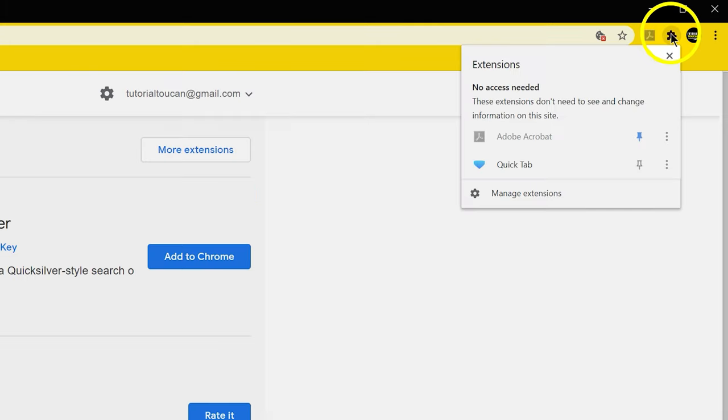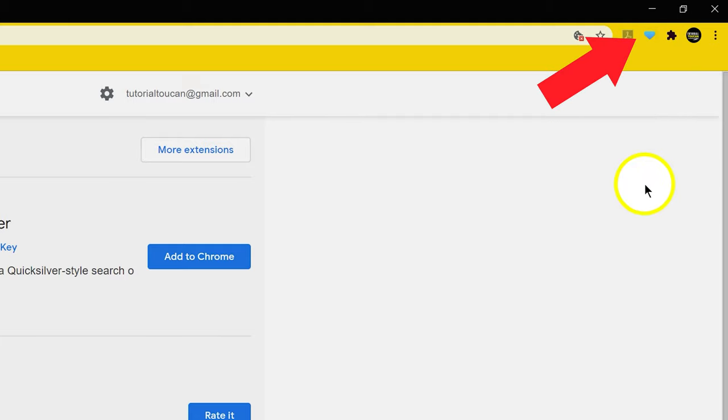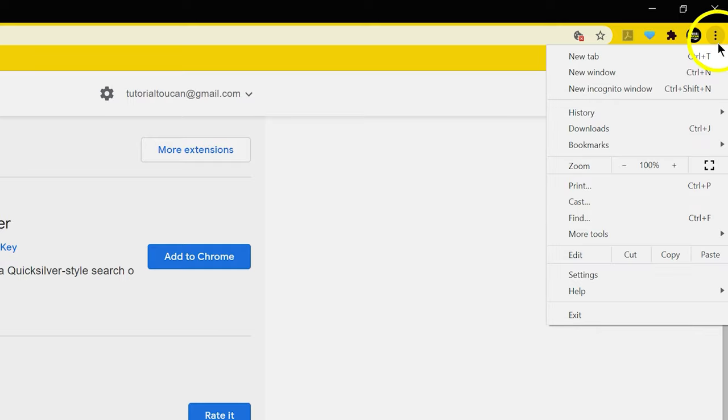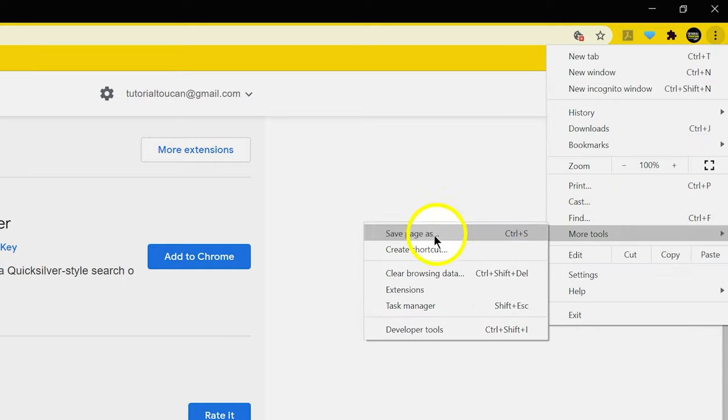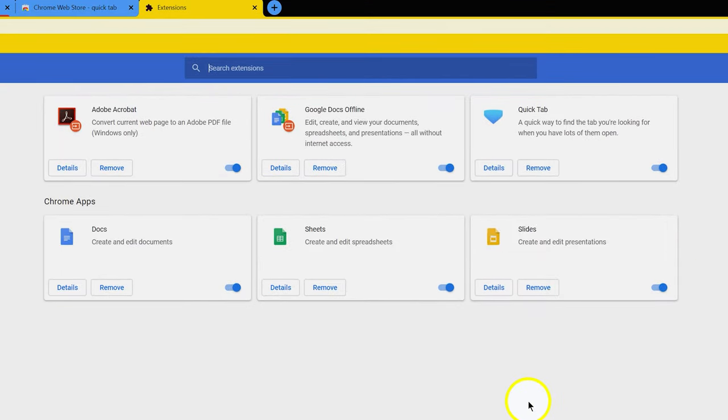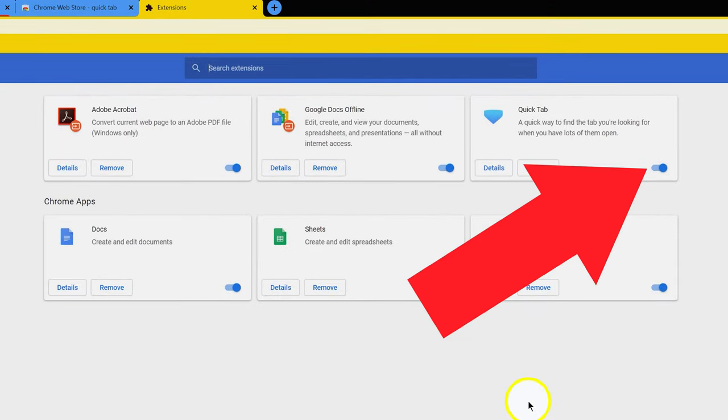Click on the puzzle piece or the extension icon and next to QuickTab, click the pin icon to pin it to the Chrome browser. You can also do this by navigating to the 3 dots in the upper right-hand corner of the browser, hovering over More Tools, and then clicking Extensions. You then can select the notch to turn on the shortcut in the browser.